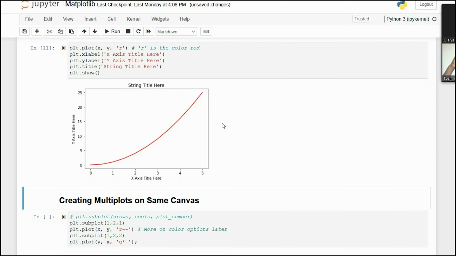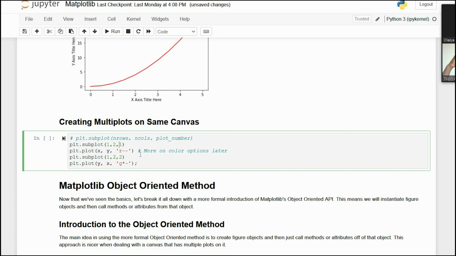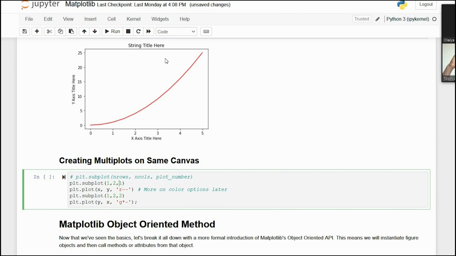So what we mean by canvas is, maybe we want to have more than one plot in just one place. For example, the number of rows you want, the number of columns you want, then the plot number. Let's say I want to plot a 2 by 2 matrix, that is, 4 plots. Let's say this is the canvas now, and I want to plot 4 plots.